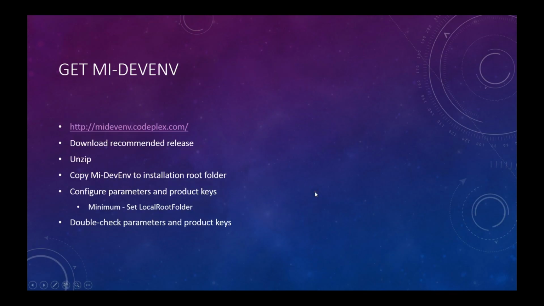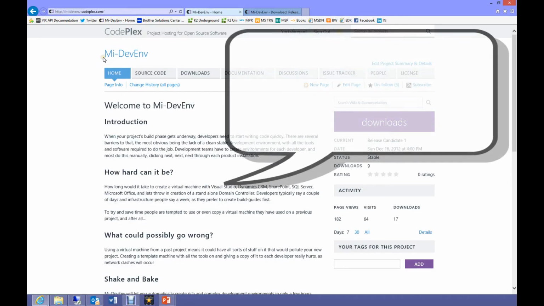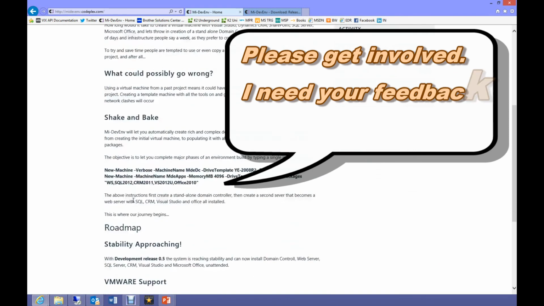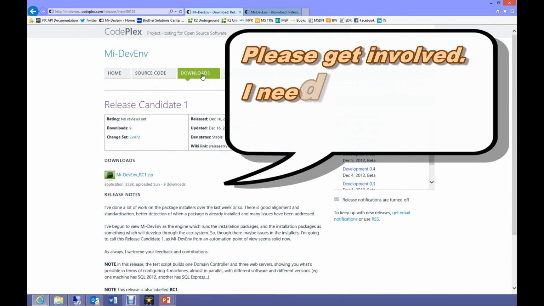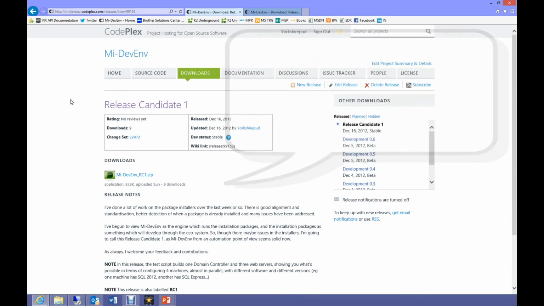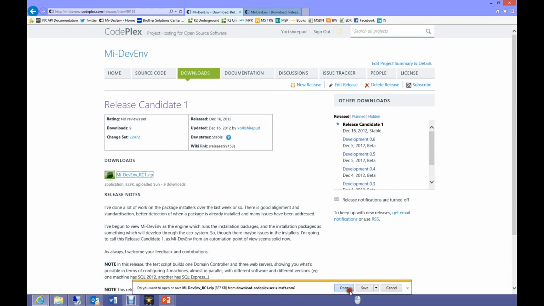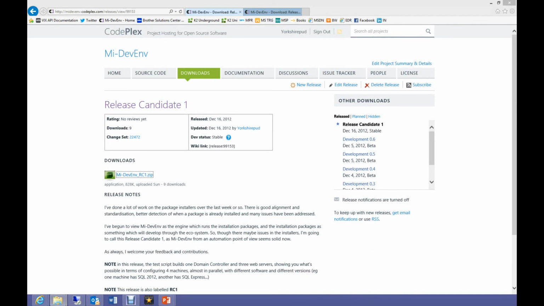So once the virtual root folder is set up and our folder structure is created within that, we can go to Codeplex and bring down the recommended download. So we go to the Mi-DevEnv homepage. There are some quick reminders there about the Mi-DevEnv mission and so on. And if you go to downloads, you'll see the latest download there, which as I'm speaking to you today is what we've called Release Candidate 1. Here's the zip file. Download the zip file.